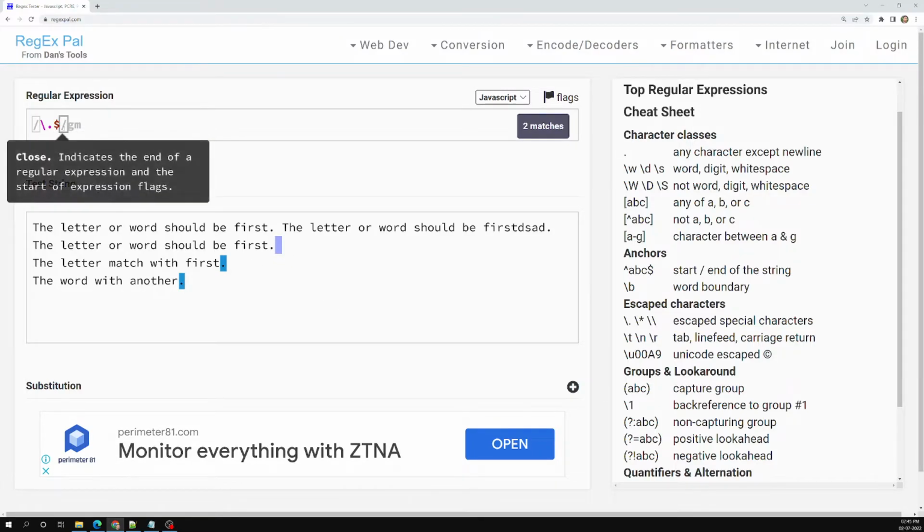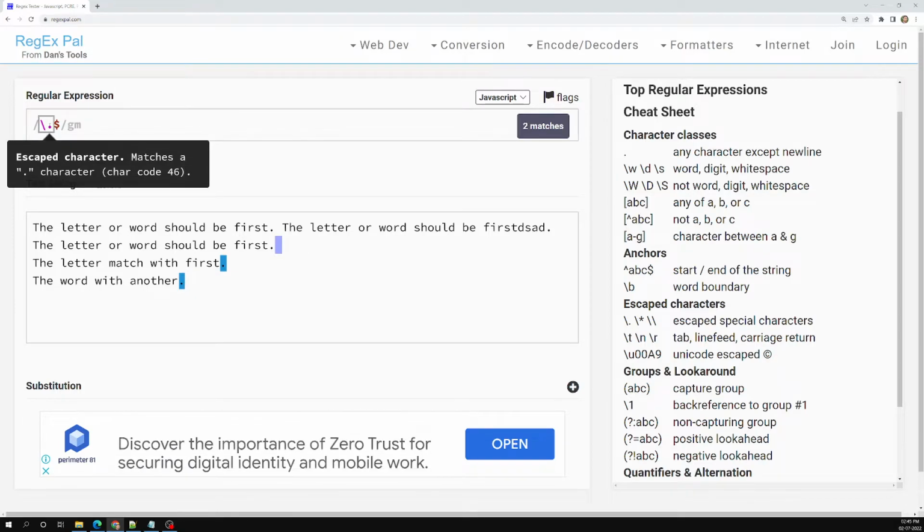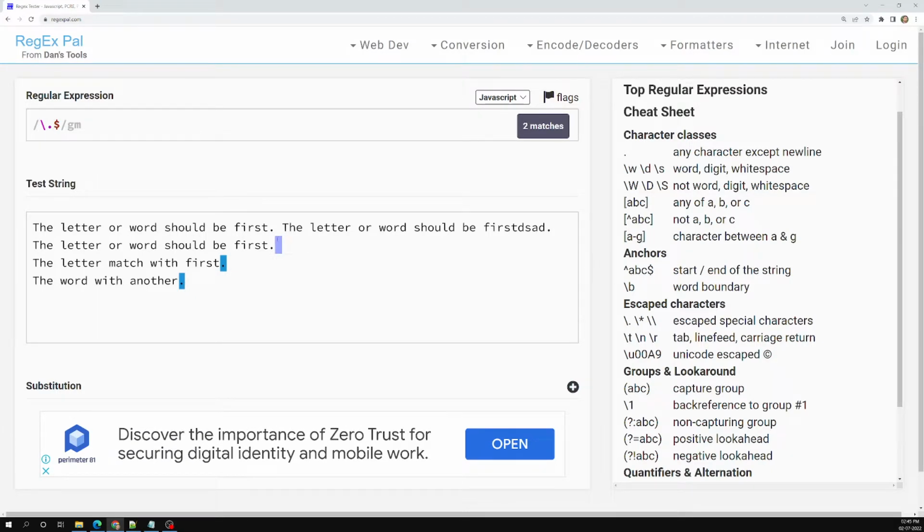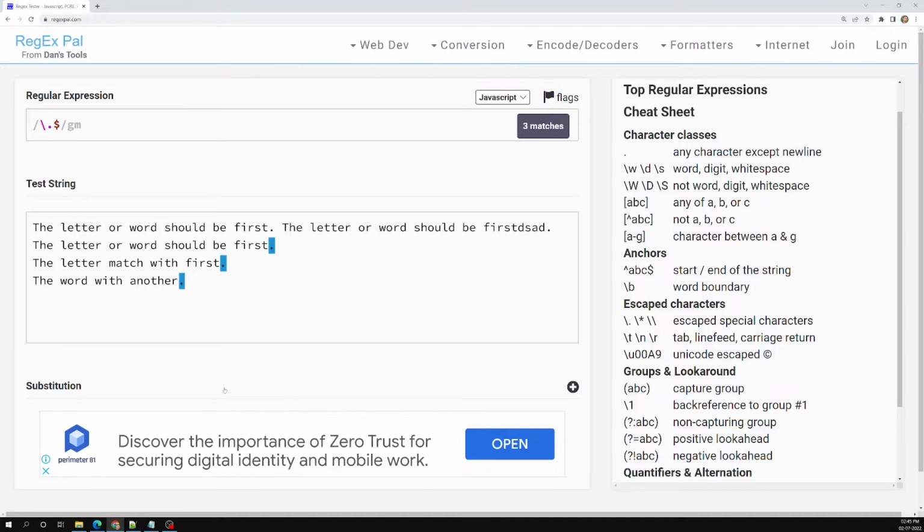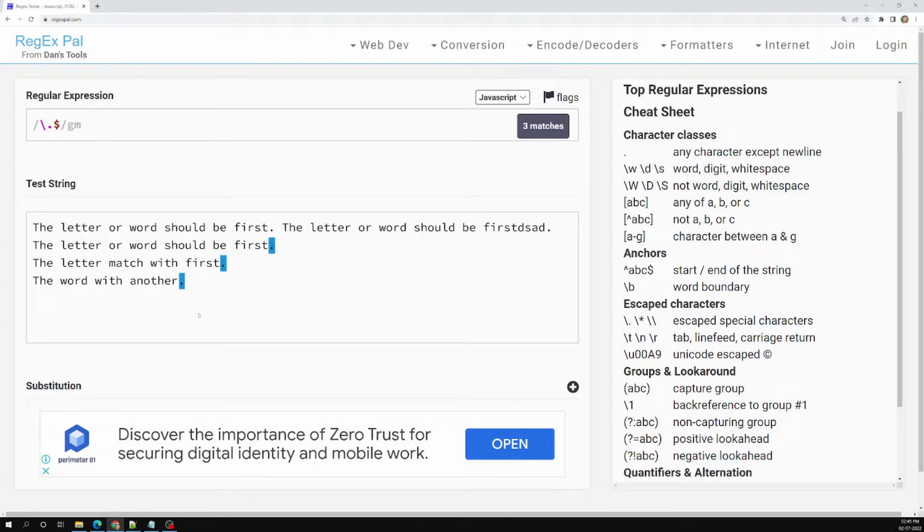So we are trying to check for each line. It is multi-line. For each line, the string should end with a dot. So here the string is ending with a space, so it should not be like this. If you remove it, now the dot has been selected for each one. So this is how things will be going on.